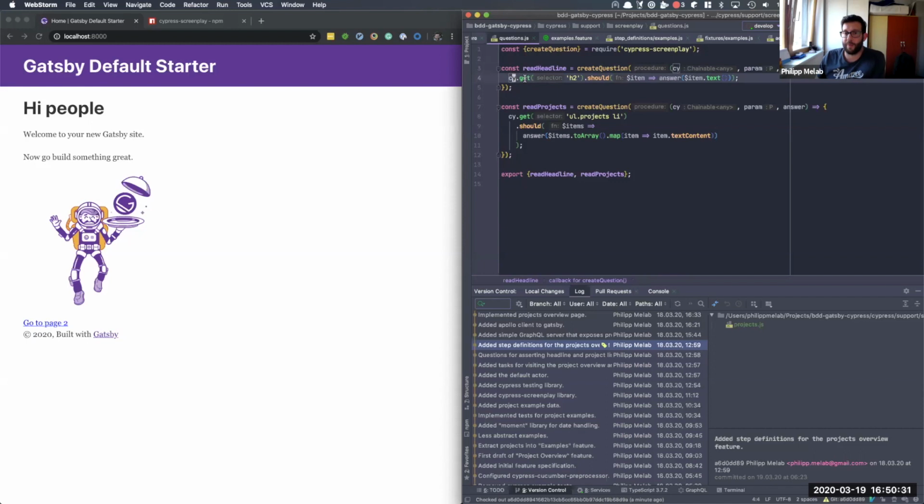In this case, we want to get the H2 element, and we use Cypress's should command, which allows us to get the element that has been selected and do something with it. We pass in a callback that will get a jQuery object for whatever has been selected. We get the text of this item and pass it into answer. So we can use this read headline wherever we want to test what's in this headline.